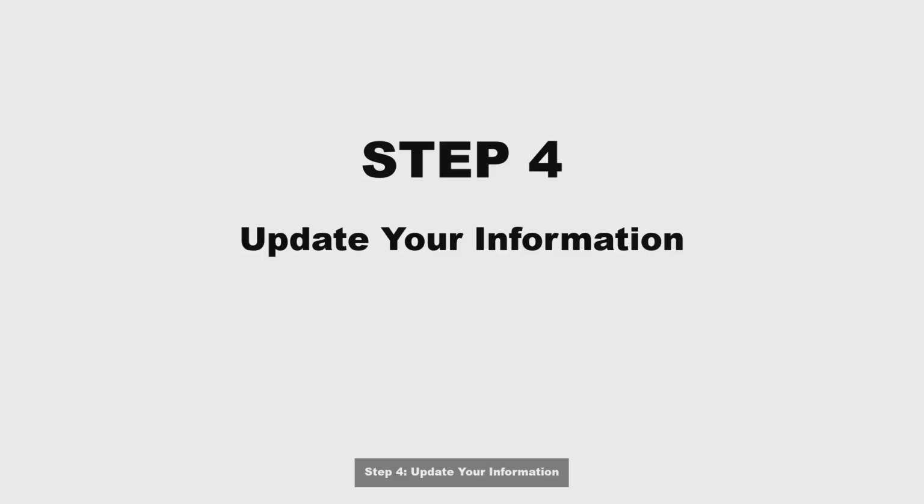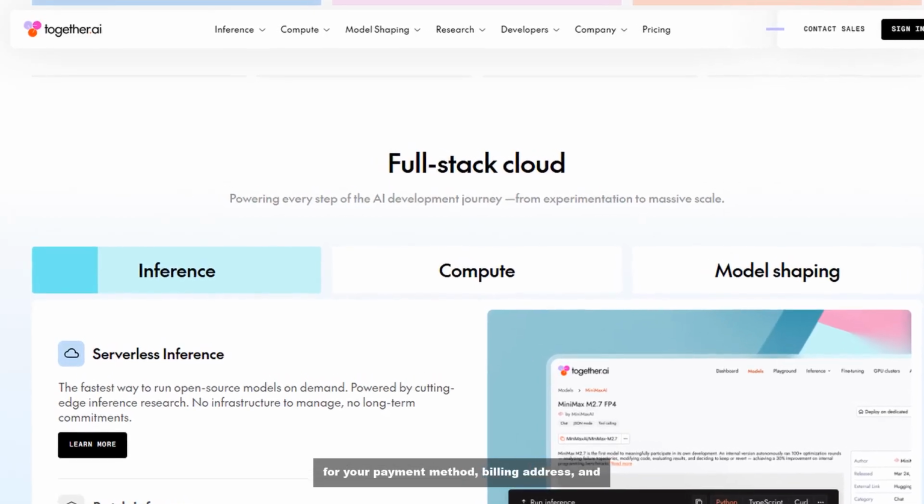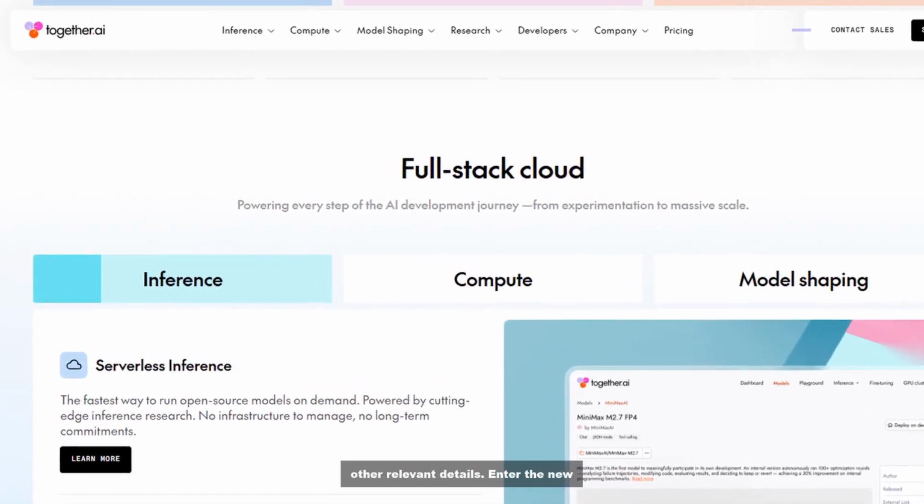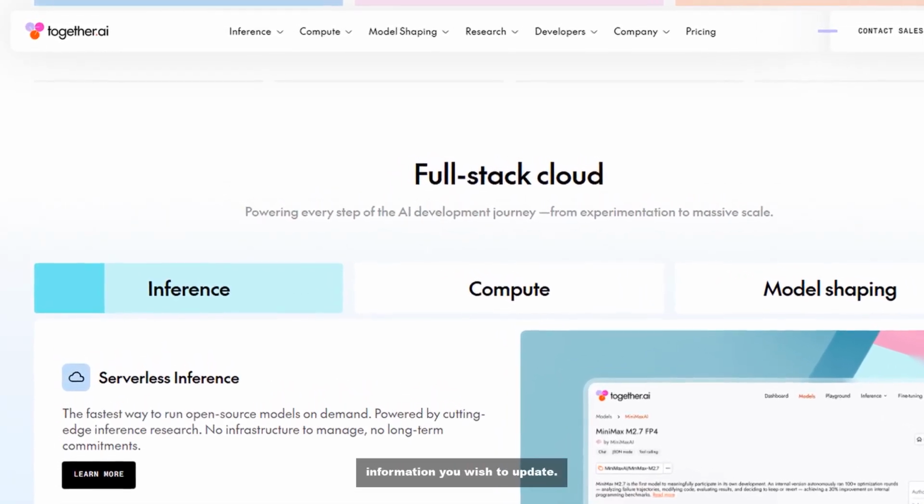Step 4. Update your information. In the billing section, you will see fields for your payment method, billing address, and other relevant details. Enter the new information you wish to update.